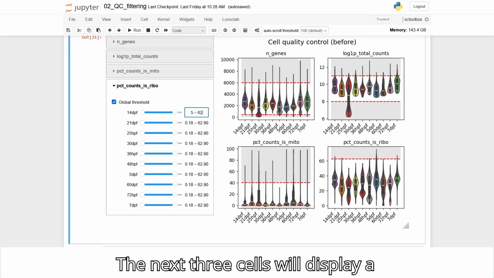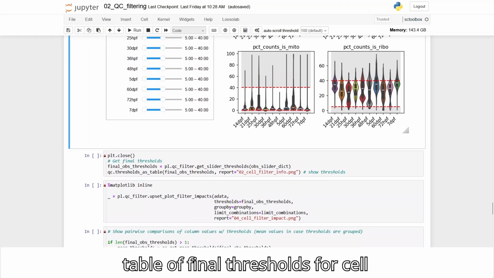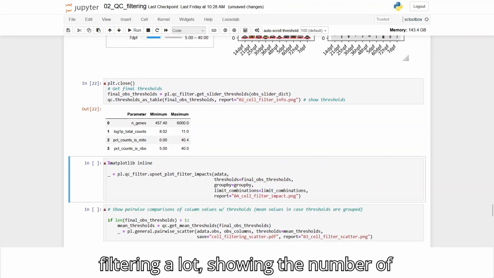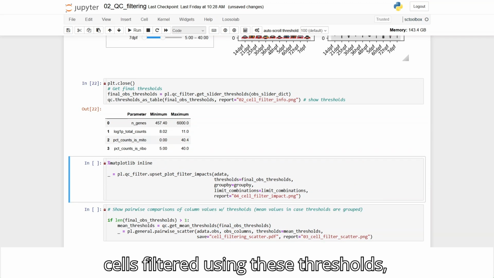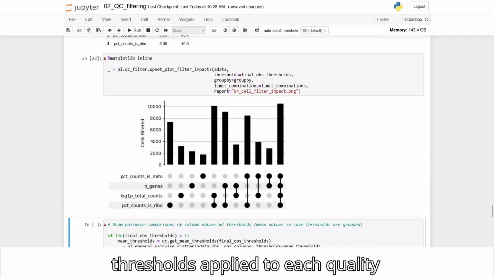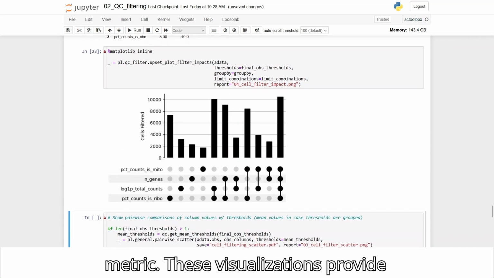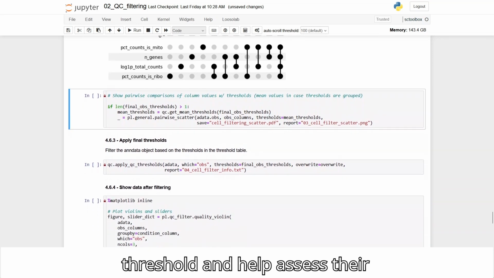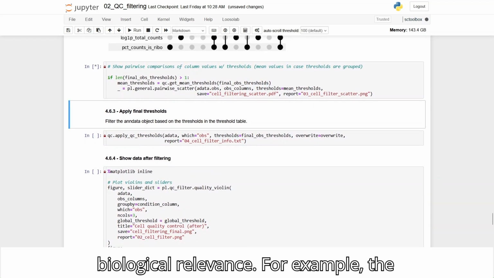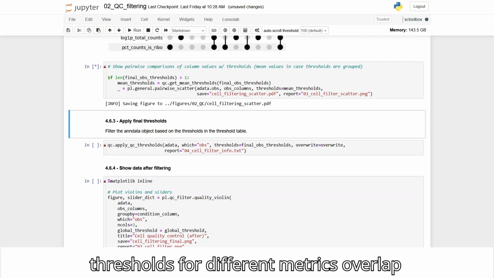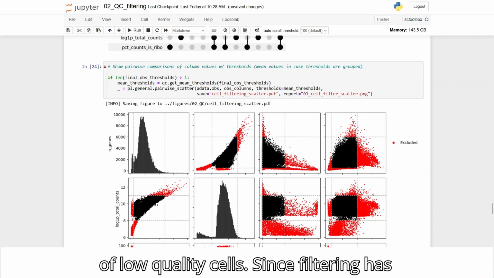The next 3 cells will display a table of final thresholds for cell filtering, a plot showing the number of cells filtered using these thresholds, and a pairwise comparison of the thresholds applied to each quality metric. These visualizations provide insights into the impact of each threshold and help assess their biological relevance. For example, the pairwise comparison highlights whether thresholds for different metrics overlap significantly or target distinct subsets of low-quality cells.